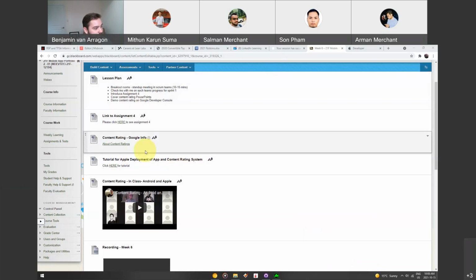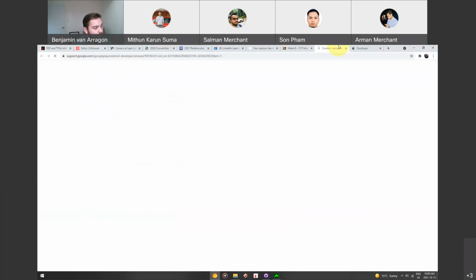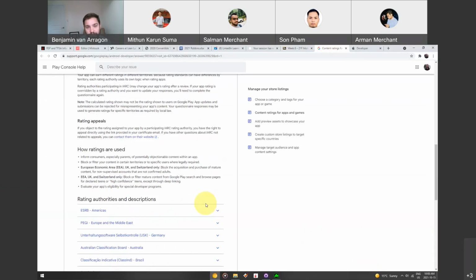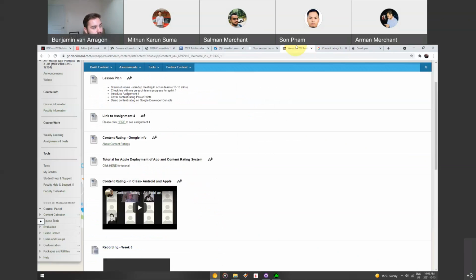So content rating systems, if you click this link, it'll bring you to some info from Google about content rating systems, what they're used for, why we do the questionnaire, and how they're used. Obviously, in the UK and Switzerland and Brazil, different countries have different content ratings for different age groups. And based on the material in your app, if there's violence or if it's a video game with guns, they have different age group ratings that they need to legally disclaim to the people that are downloading or buying your app. So we need to do content ratings for our applications.